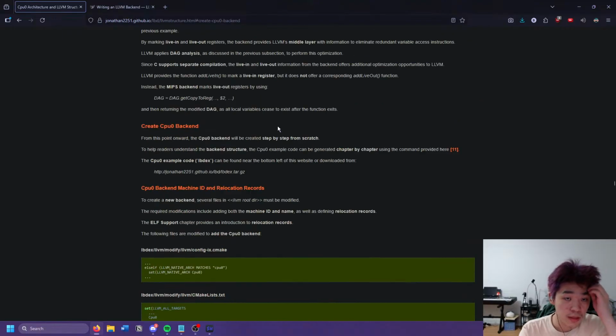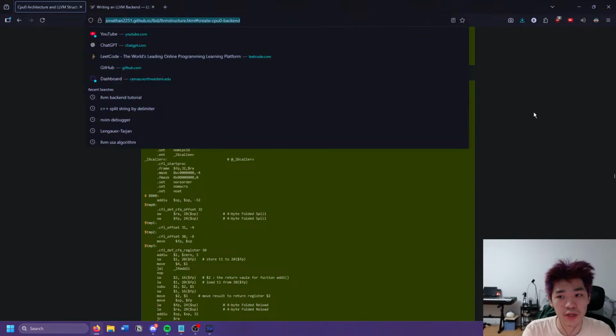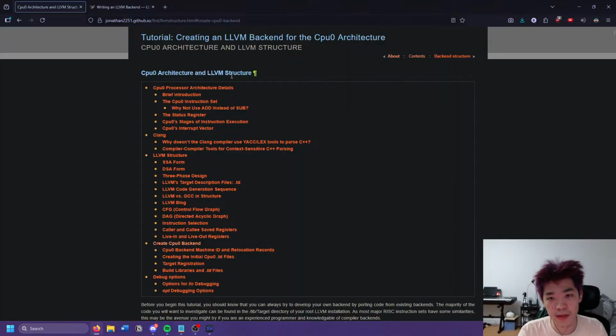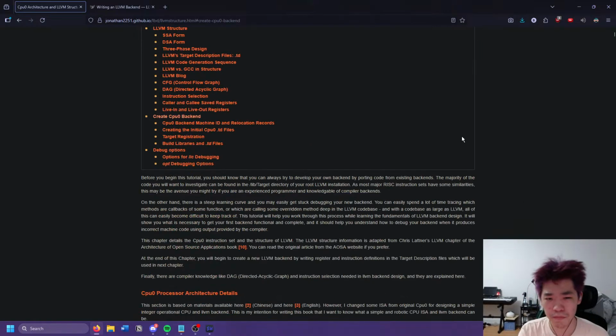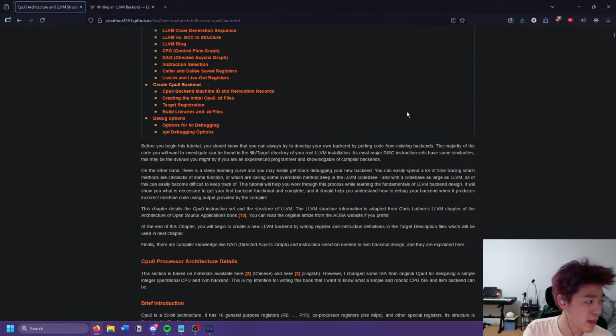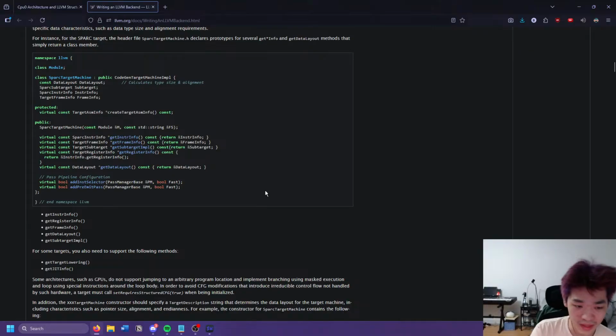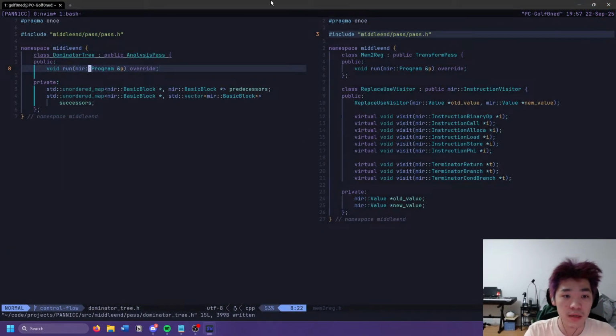If you want this URL, you can just pause the stream and get it real quick. You could just look up LLVM backend for CPU 0. Yeah, this should be pretty reasonable. I haven't gone through this one either, so no guarantees on anything, but I imagine that's a reasonable place to start.